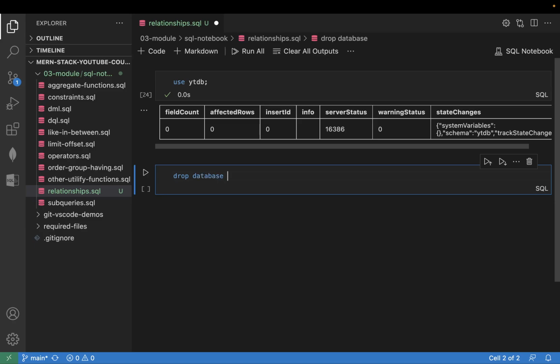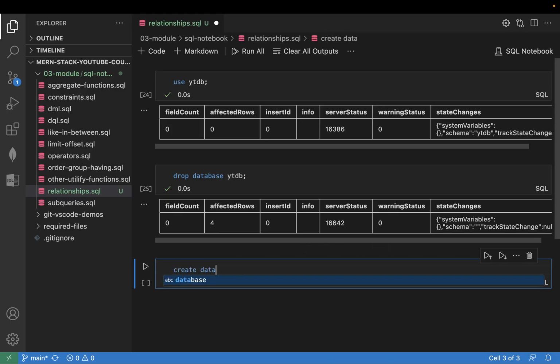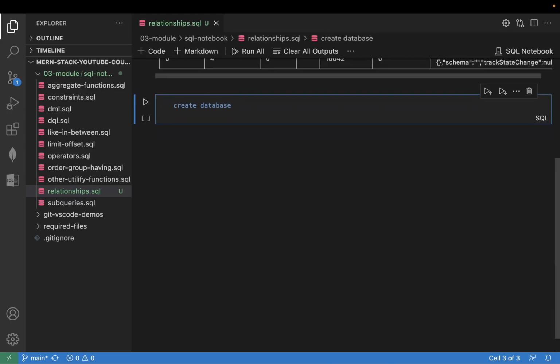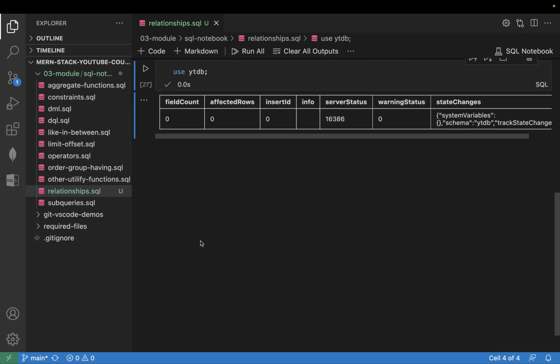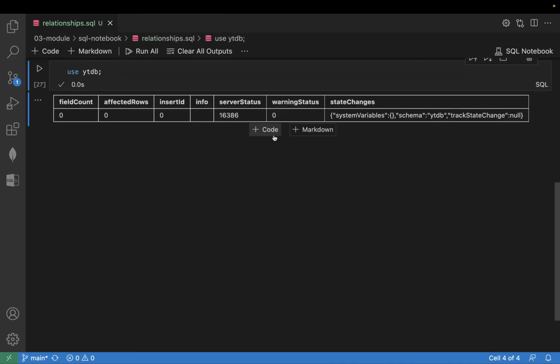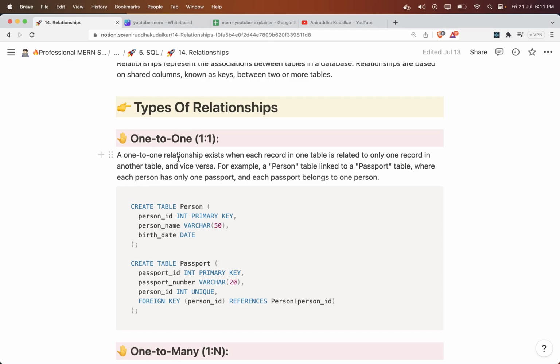Drop database YTDB. So the complete database would be dropped with all the tables. Again, we can create a new database. Create database YTDB. Create it. And then use YTDB, because we have deleted it, we need to use it again, right? Use YTDB. Now, next thing, let's create the table to understand the first kind of relationship, that is nothing but your one-to-one.